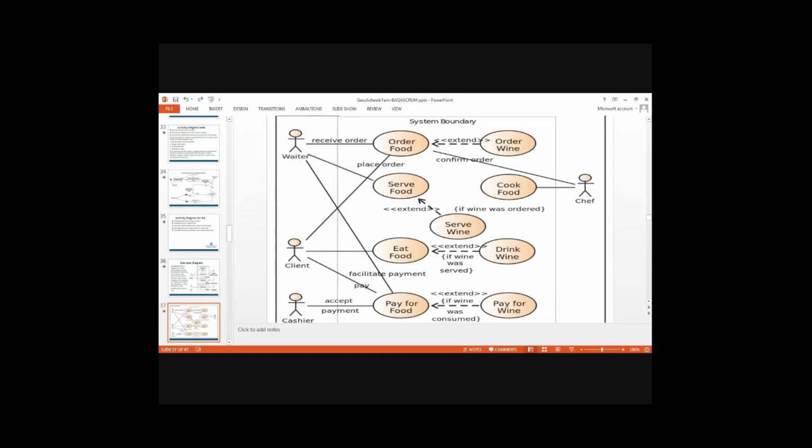So we have order food, serve food, eat food, and pay for the food. These are 4 different use cases or executions or activities we are talking about, done by 3 different actors, and there is a supporting actor called chef as well.